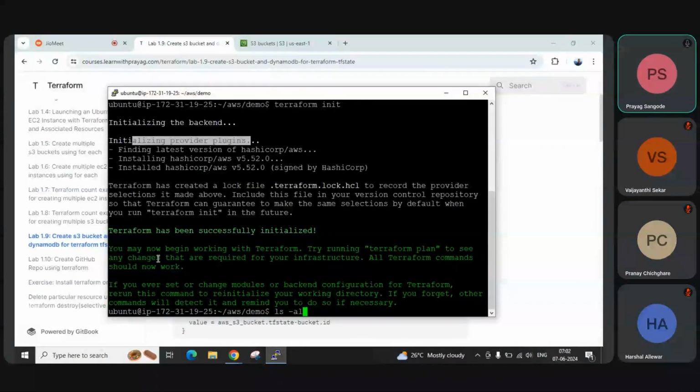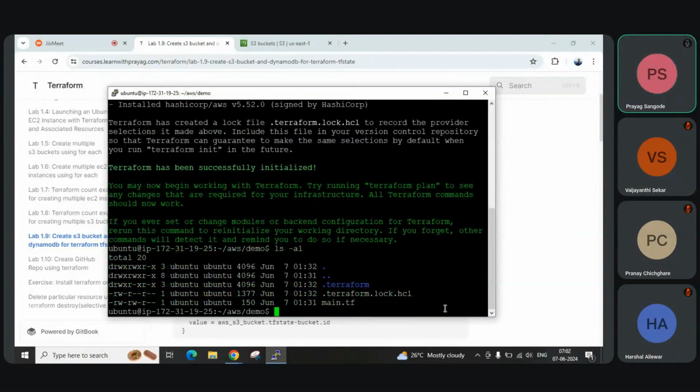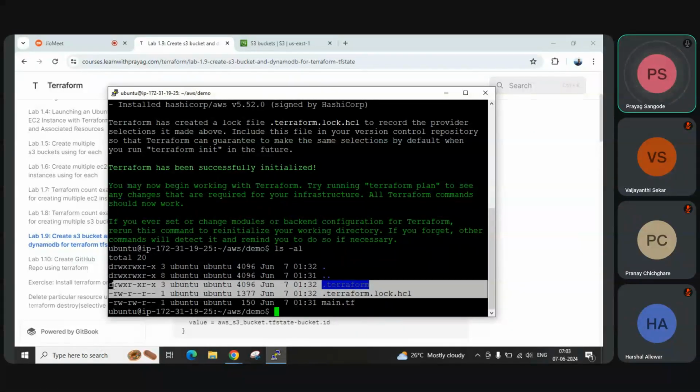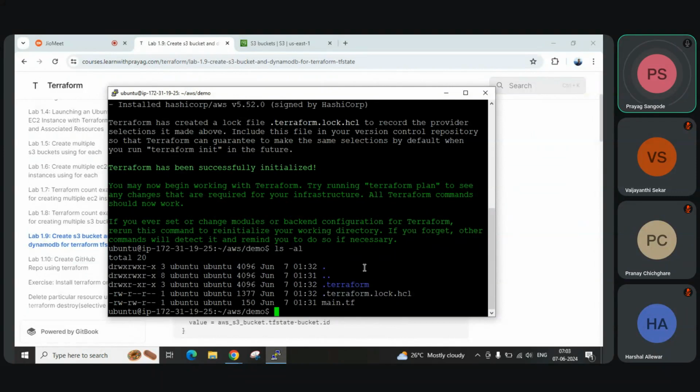Just do ls -al, and if you see, two things are created. One directory is created, .terraform, and a lock file is also created. It maintains this lock internally. The .terraform directory has all the plugins necessary to interact with AWS. But still this is not what we need. I want to tell you which files get created when we do initialization, these two. Now I'll do terraform plan.